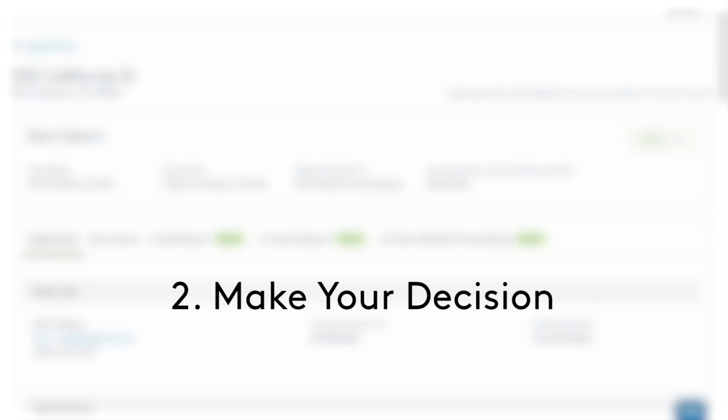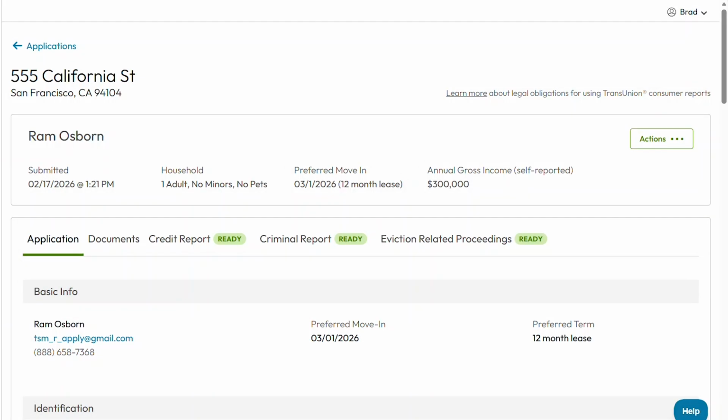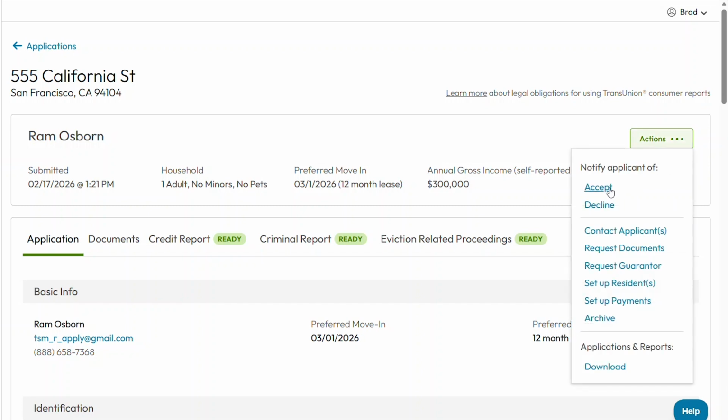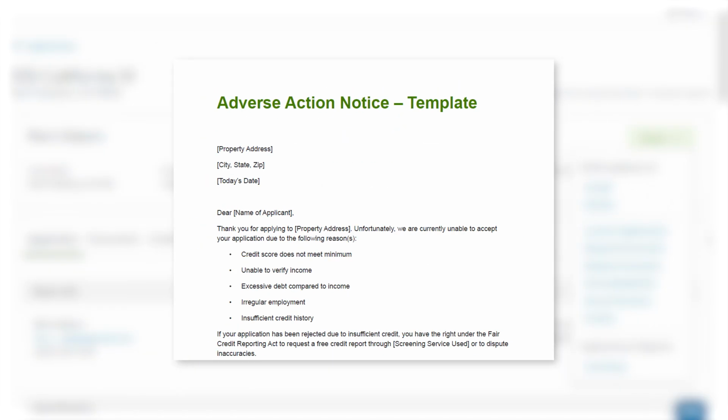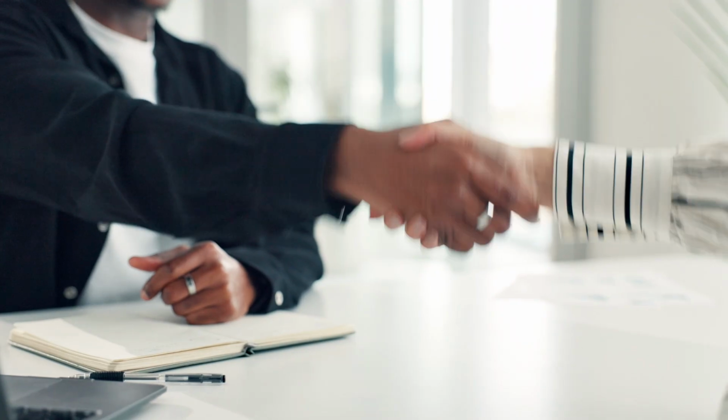2. Make your decision. Now that you've reviewed the application and reports, it's time to decide whether you should accept or deny your applicant. If you like your applicant but want extra insurance, you can request a guarantor. If you deny an application based on information in a credit report, follow Fair Credit Reporting Act requirements, including sending an adverse action notice. Now that you've approved your first resident, let's set up that resident.